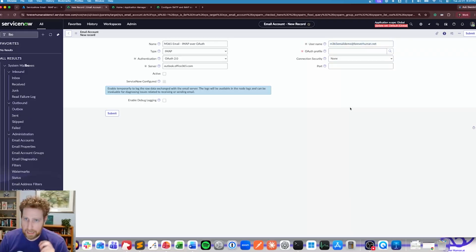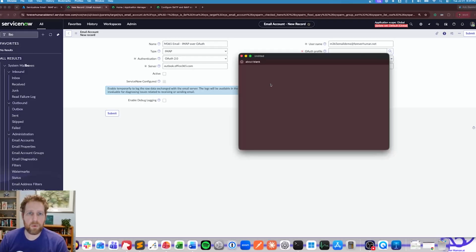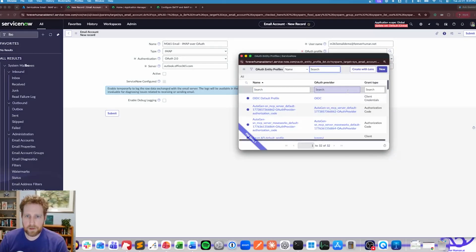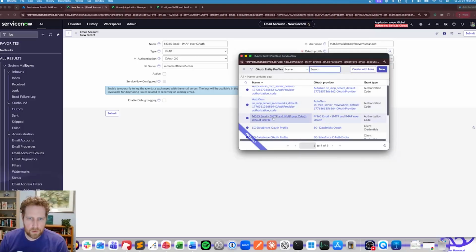For the username, you're going to put the email address of the mailbox you want to use. Now, this is the first time you're seeing it. I've set this one up at our Forever Human domain, but whatever the generally shared mailbox or something that you want to use is, and then you're going to point the OAuth profile at the new one that you've made. So this was this one. It'll be the default profile, actually.